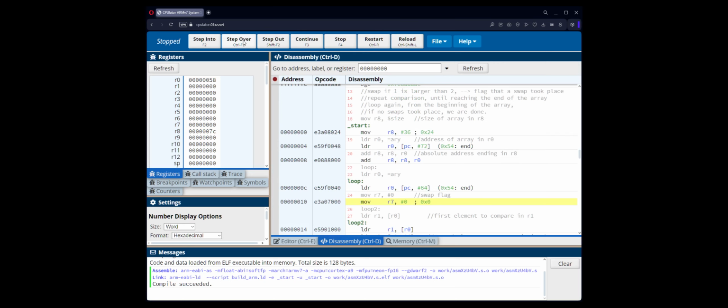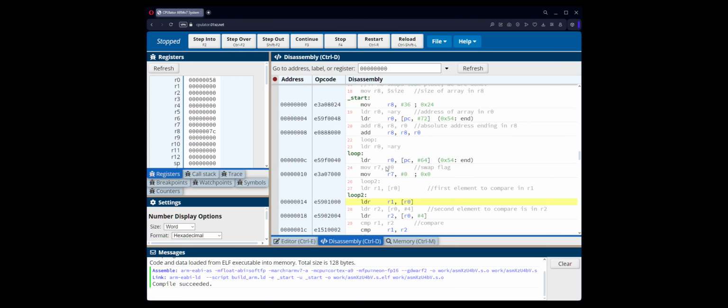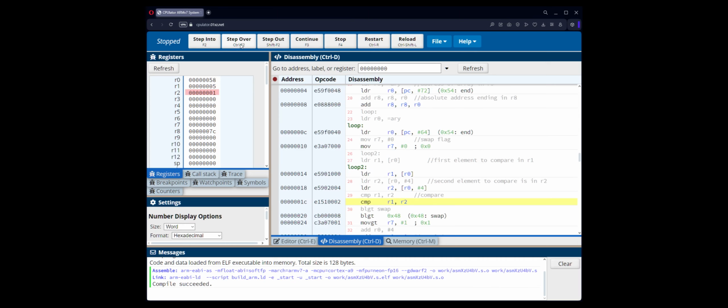Sorry, I'm pointing to the first location in my array, and then I'm going to reset the flag to 0. So nothing has changed with R0 because I was already pointing to it. Now I'm loading the first element into R1. R1 contains 5. I load the second element into R2. R2 contains 1. I'm going to compare them, and obviously 5 is bigger than 1.